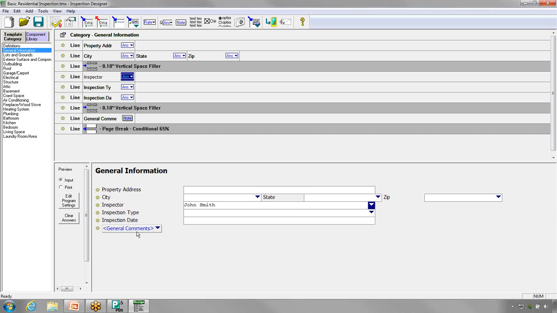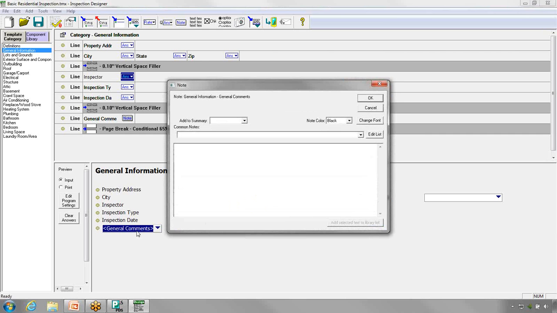Now, we're going to come down here to General Comments in the Preview area. And for the notes, we're going to type in, this inspection was conducted by, and of course we could type in John Smith again, or we can use our merge field. So we're going to type in the two open brackets. We're going to say inspector name, and our two closed brackets. And now we're going to hit OK.